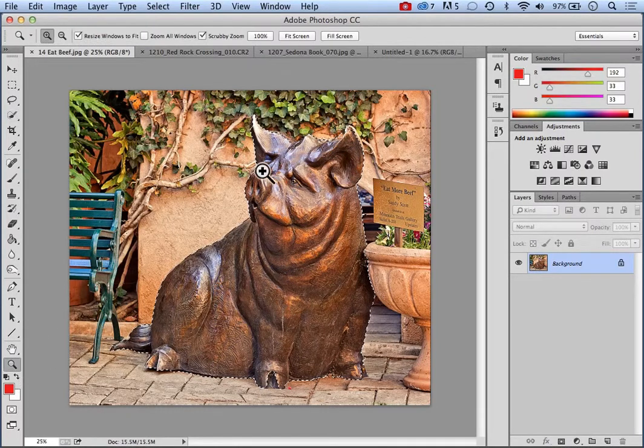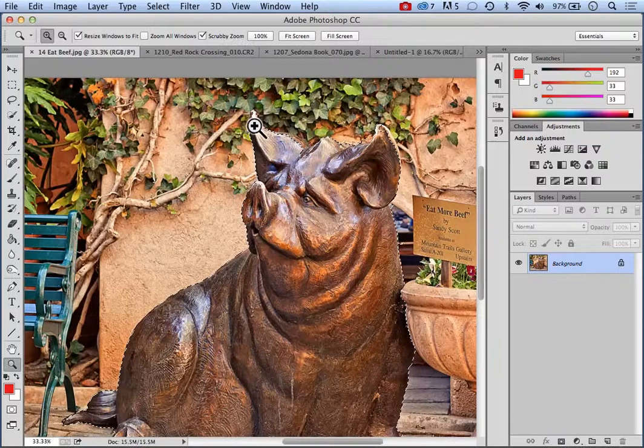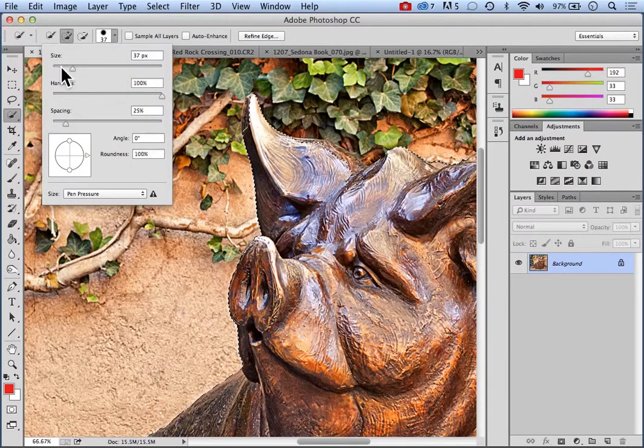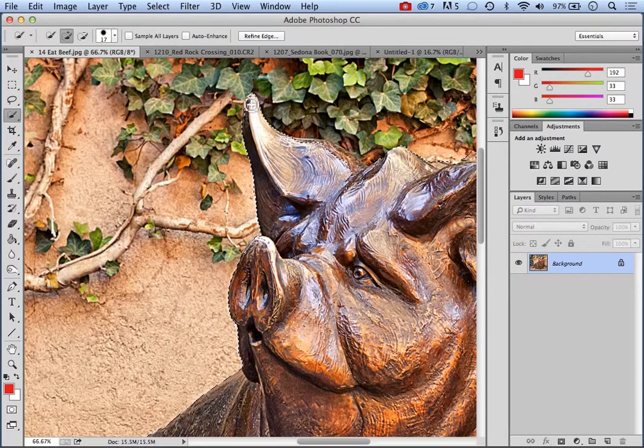We'll go around the pig and see how we did. Okay, here's a place where we could use some refinement. So I want to add to selection, and I want to have a smaller brush. And I just want to brush along that edge, and it'll pick up the rest of it. And here's another area. I want to brush along there.